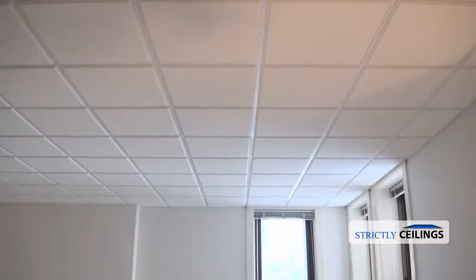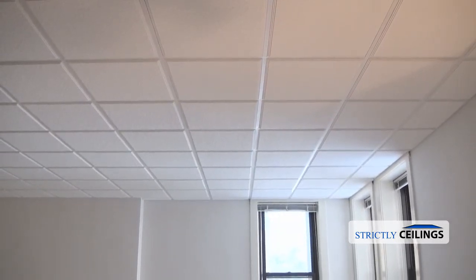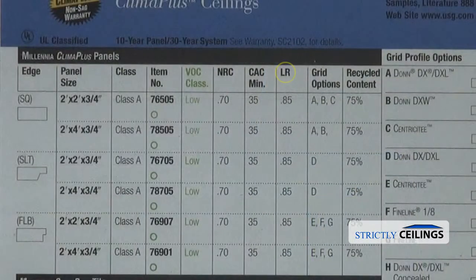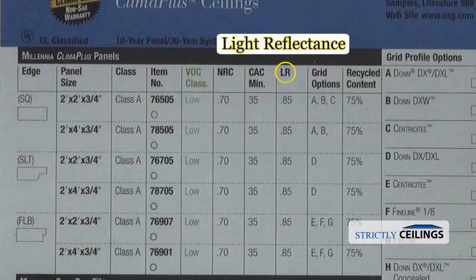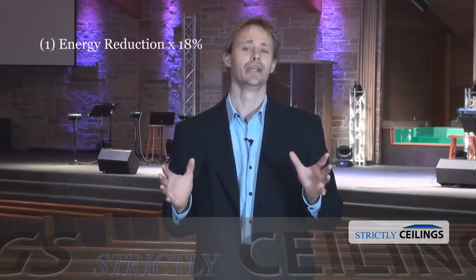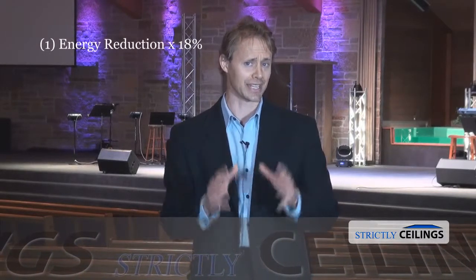Let's look at another important option. Every basement and almost all offices need more light. You can improve the brightness of a room by choosing a panel that is designed to reflect light. This is indicated by an LR on the performance data sheet. The ability to reflect light is very important as it achieves three main things. First, higher ratings can reduce energy consumption by as much as 18%.